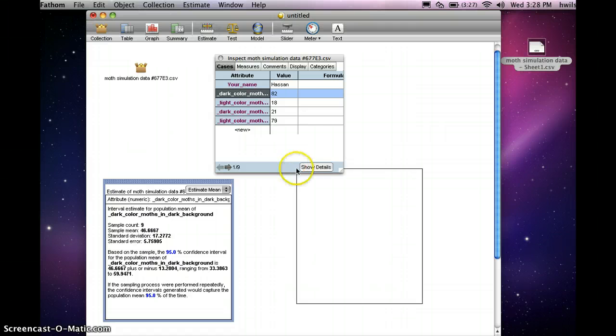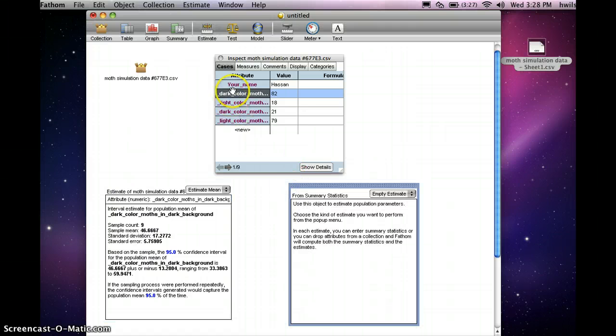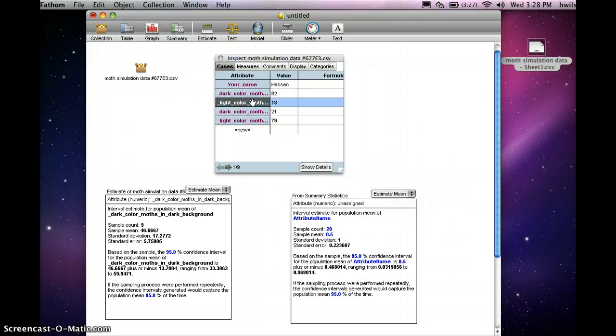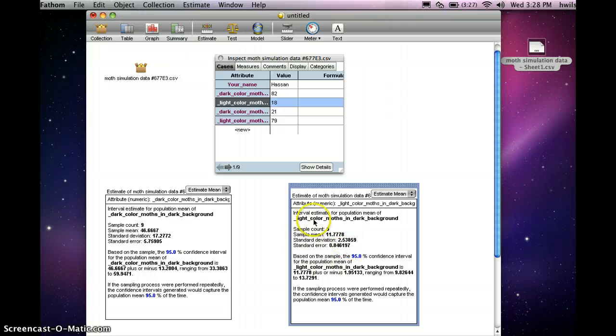So again, I want to do Estimate a second time. I want to Estimate Mean, and I want to get the second data set that I'd like to compare to the first data set. Notice the same information is calculated, but we're interested in the 95% confidence interval for the mean. And here you see the mean is 11.7778, and the question is whether this mean is significantly different from this mean.